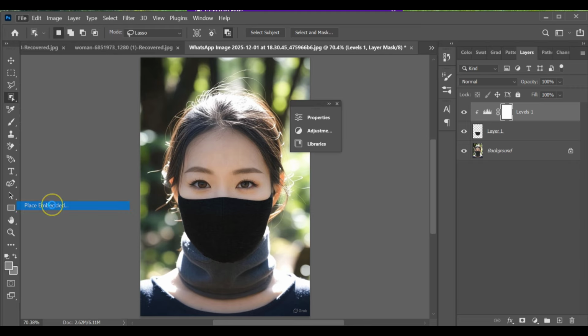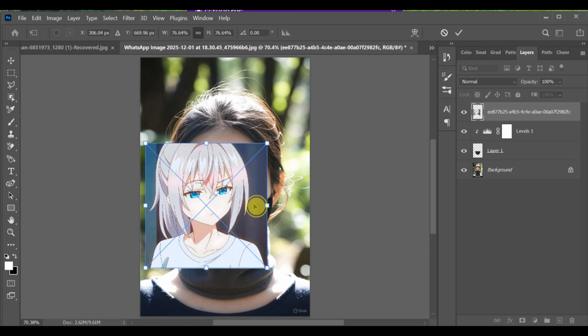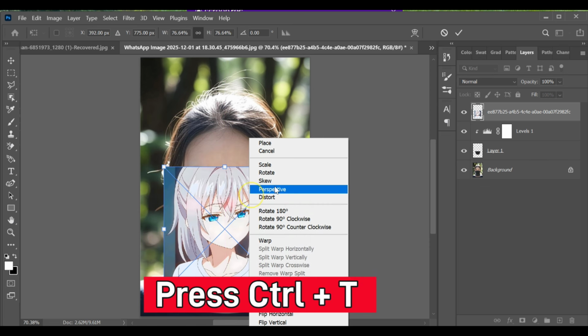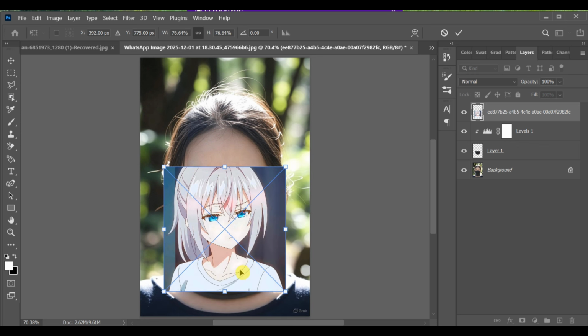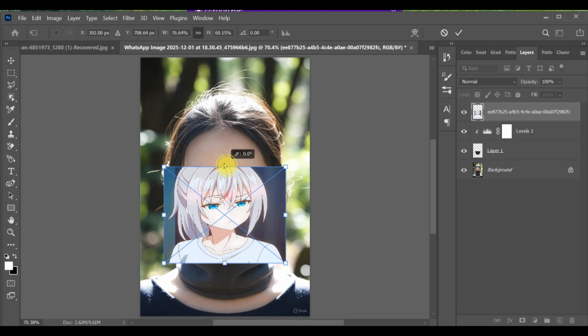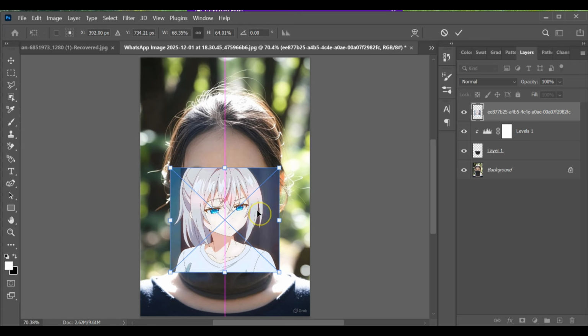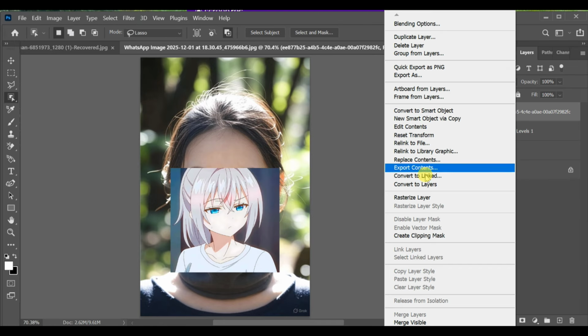Next, go to File, Place Embedded, and insert the design or image you want to apply on the mask. Press Ctrl+T, right-click, and select Distort. Adjust the corners so the design fits naturally on the mask. Press Enter to confirm. Now right-click and create a clipping mask.